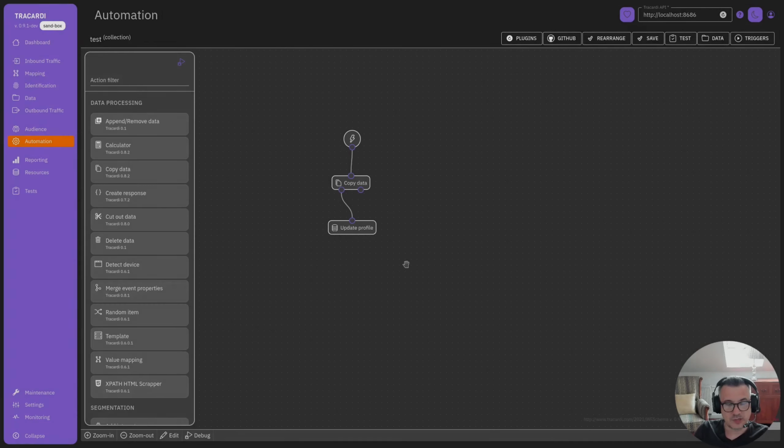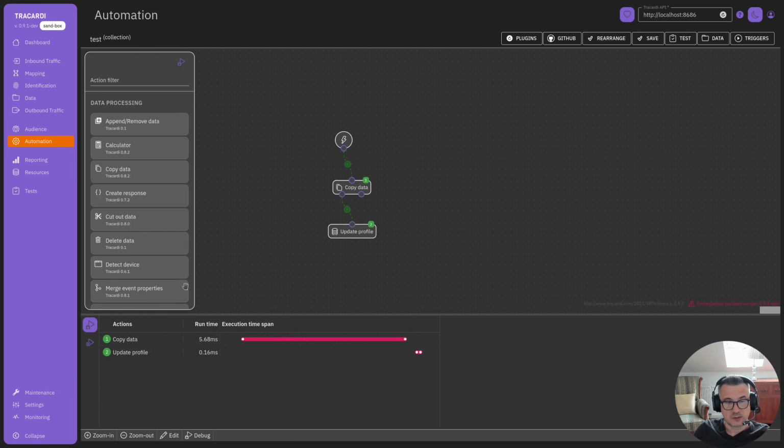How to debug a workflow. Sometimes you would need to check what's going on under the hood, so you know how the data flows and if there is an error. The easiest way to debug is just to click this icon. You will see all the steps that are in the workflow.